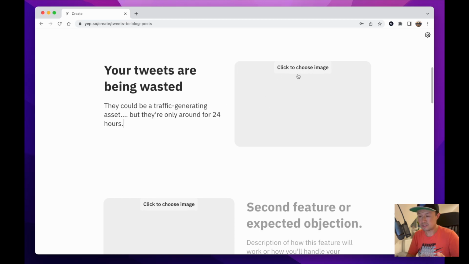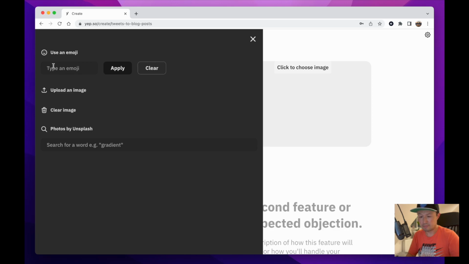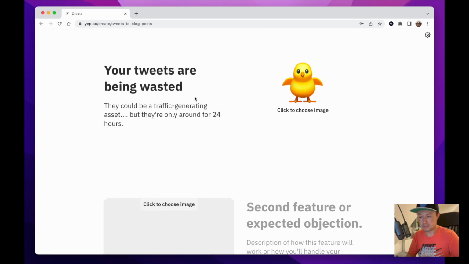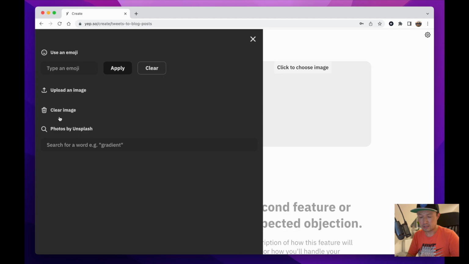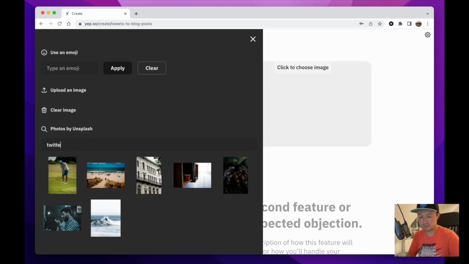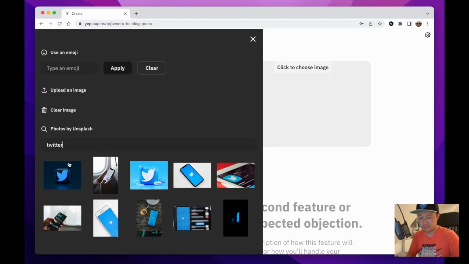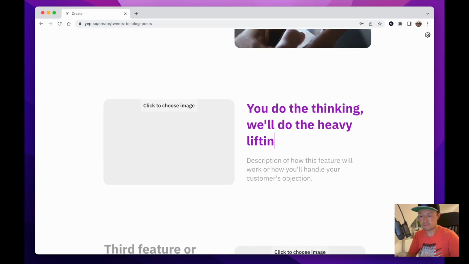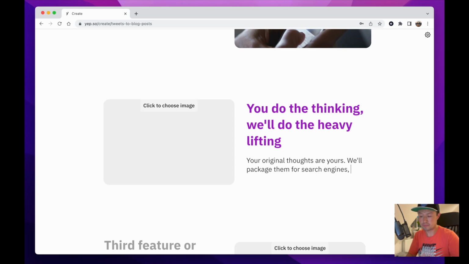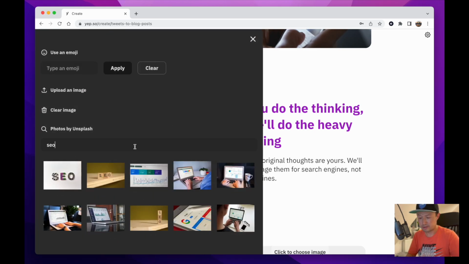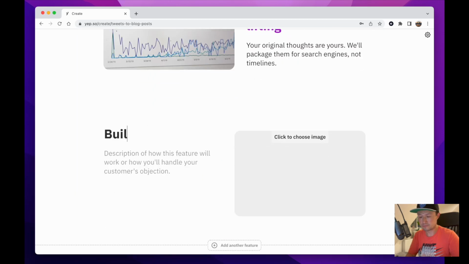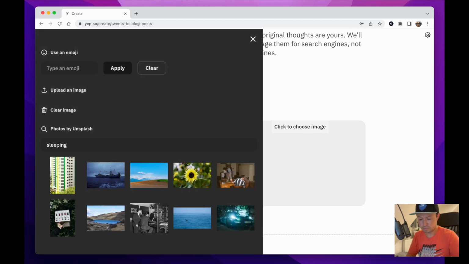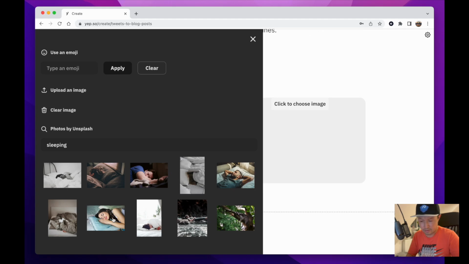And then it says click to choose an image. So here you can type an emoji. Like that. Or you can clear that and I can upload an image or I can search. So I'm going to search for Twitter. And maybe I'll use this one. Search for another image. Add a picture of someone sleeping.